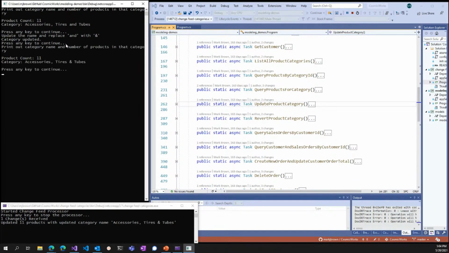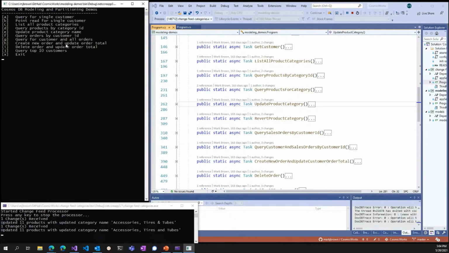Okay, cool, huh? And then I'm going to do another count on that. You can see I still got the same 11 products in there. So everything is consistent, referential integrity maintained. Now let's change it back so you can see it one more time. And here you can see it picked it up right back to accessories, tires, and tubes. And that's it. Okay, let's go back to slides.